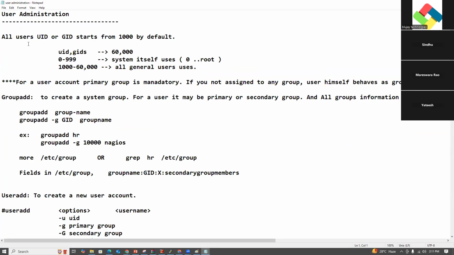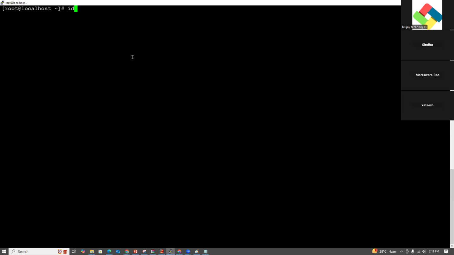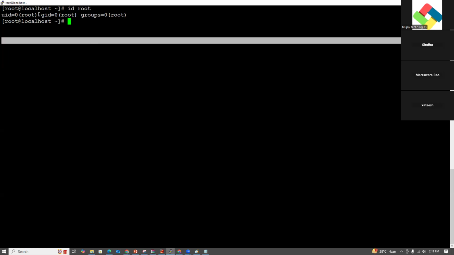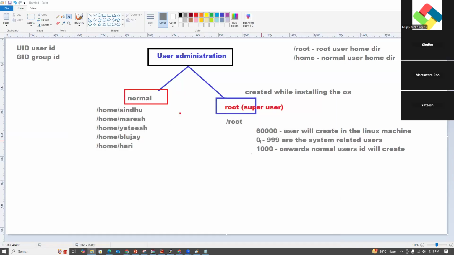In user administration, UID and GID start from 1000 by default. UIDs and GIDs go up to 60,000. 0 to 999 are system users. Root user UID is 0. What is the UID of root? UID is nothing but a user ID, GID is a group ID. The UID of root is 0, sir. Very good.